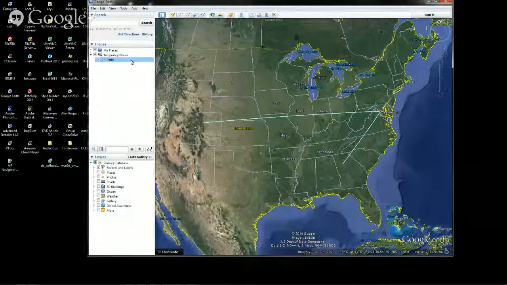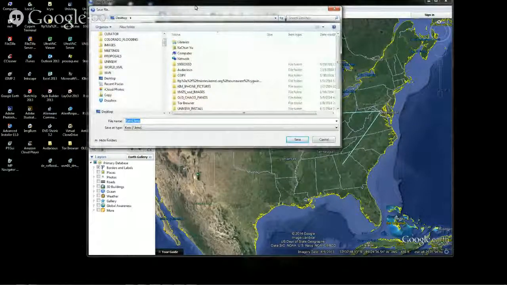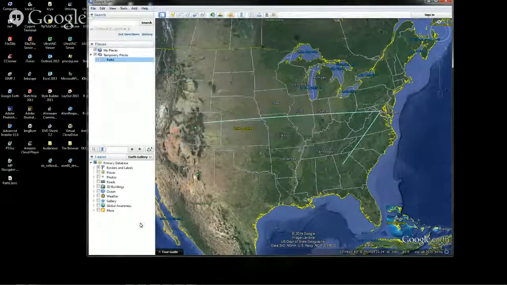But now I need to save it, so I will open up a menu in the Places part of the screen and say Save Place As, and a window pops up that allows me to save. I can alter the name. I think path1.kmz is fine. I can choose a KMZ or KML file, but I'll save it as a KMZ. And once I hit save, now path 1 shows up on my desktop.